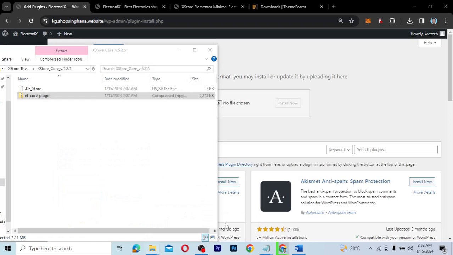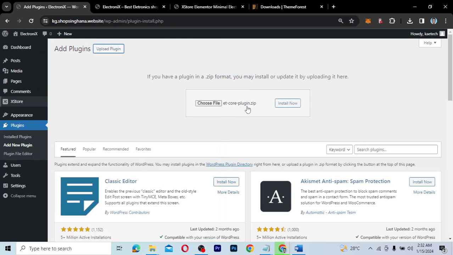So what I'm going to do is come over here and drag in this plugin, and as you can see, this is how it looks. Now click on install now to be able to install the core plugin. The core plugin is very essential when you are using the Xstore WooCommerce Multipurpose Theme. Okay, so make sure that you always have the core plugin downloaded.